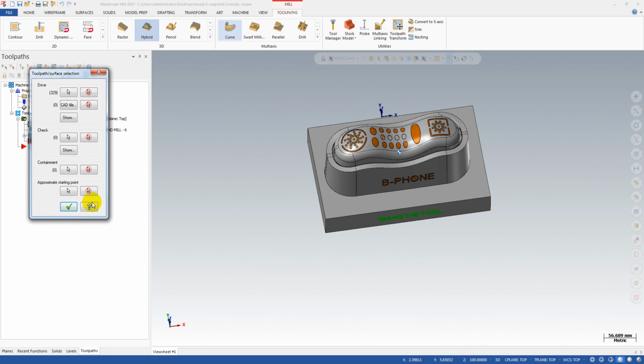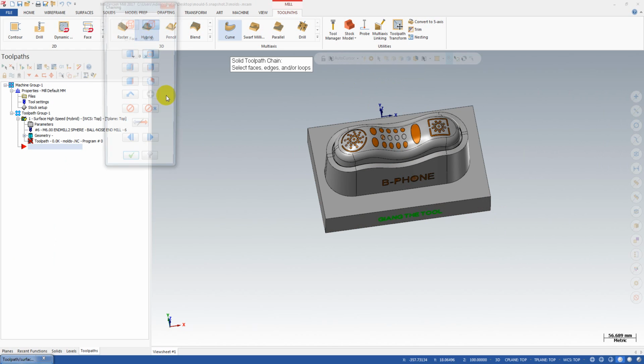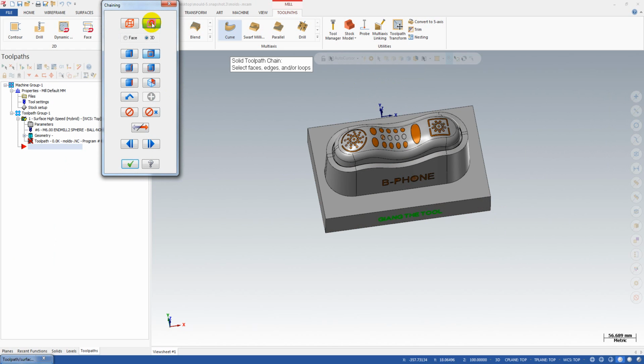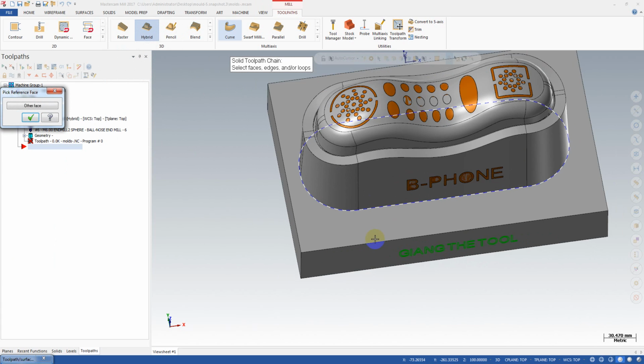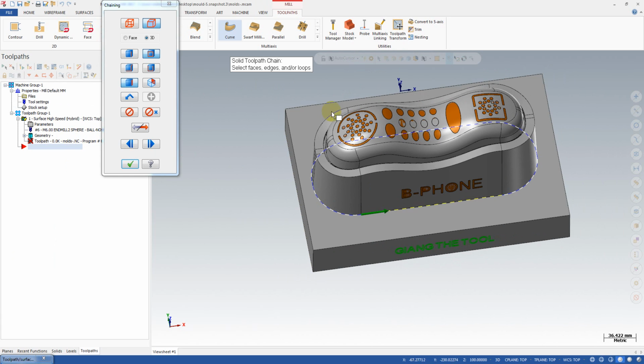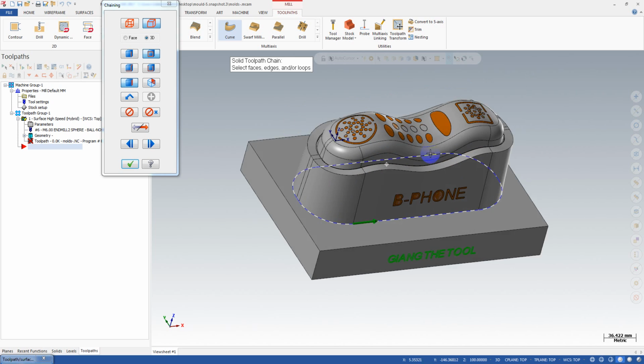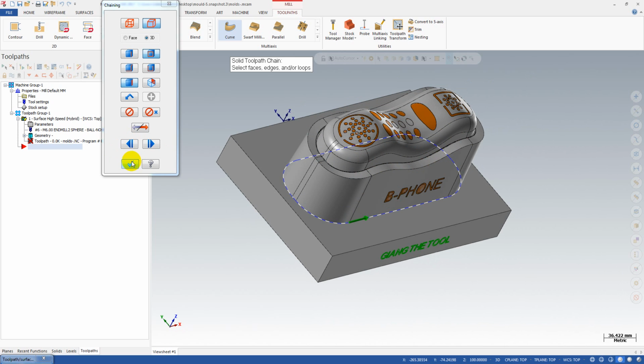Now I can select the surface I want to machine and I select the containment here. Activate the solid selection and I select the solid here. Okay, so we have the surface and the containment. So the tool will just machine this surface within this containment.